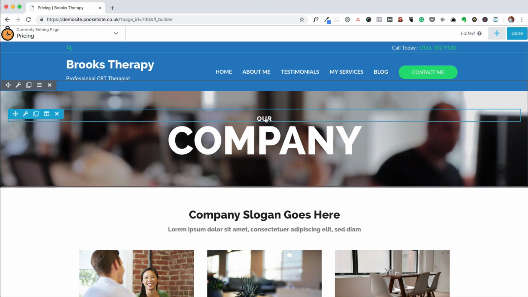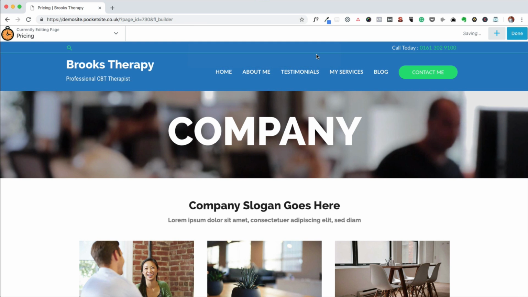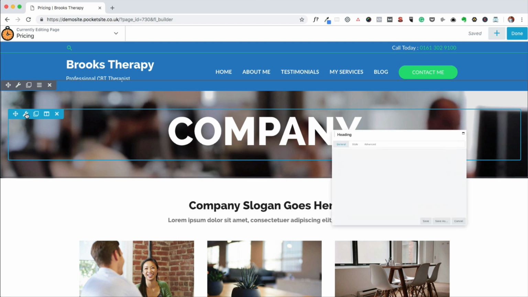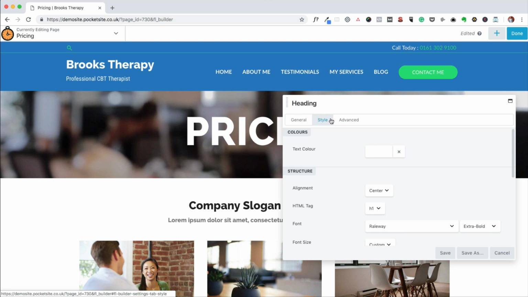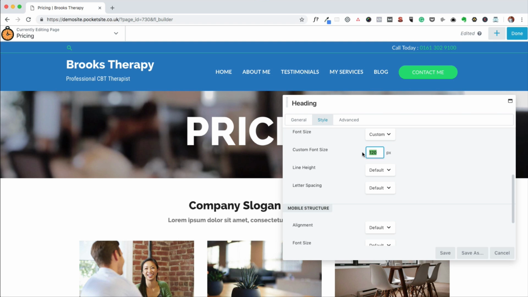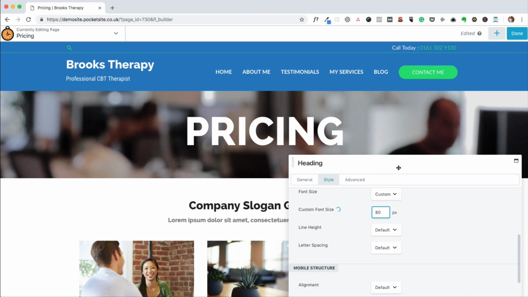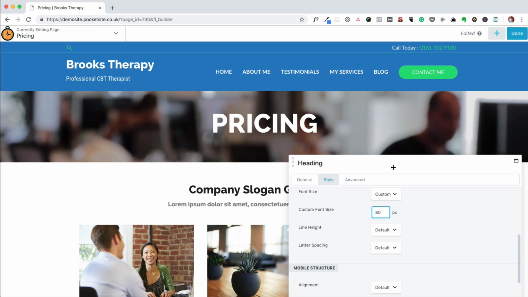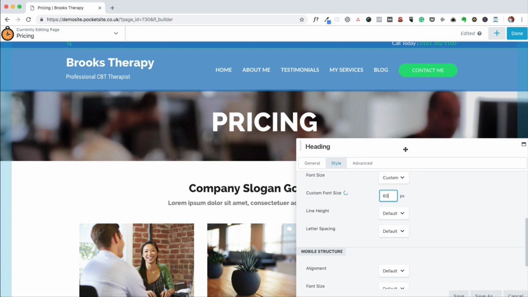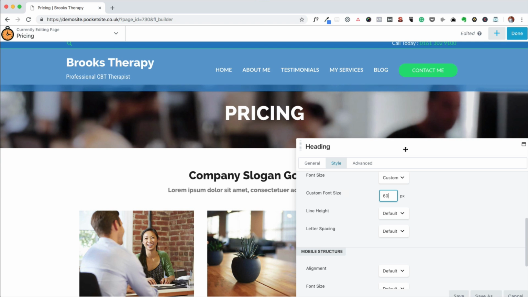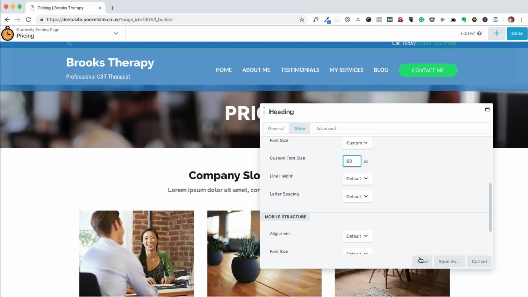I don't want this our text here, so I'm going to get rid of that. Company, I want to change that to pricing, so I'll just click on it, change it to pricing. It's a little bit big as well, I'd like that a little smaller, so I'll change that to something like 80 pixels and just see if that's the right size. Just move the box out of the way, drag it down so I can see it. It's still a little big, so I'd like that a bit smaller, so I'll change that to 60. Great, that works fine. And then I would just click on Save.